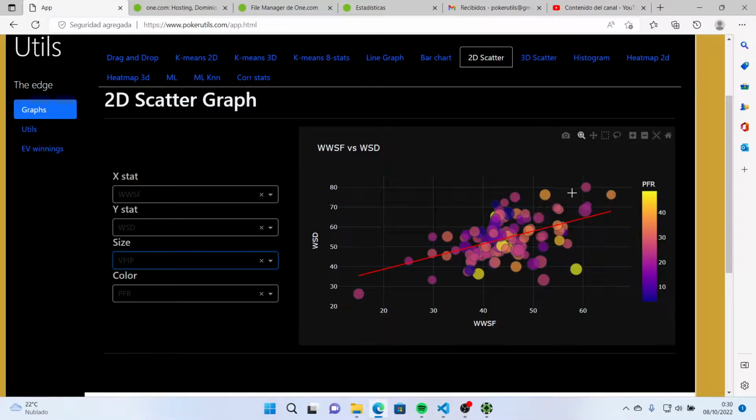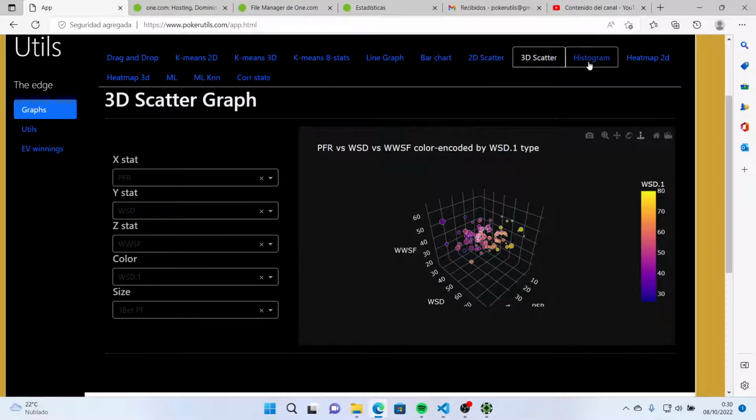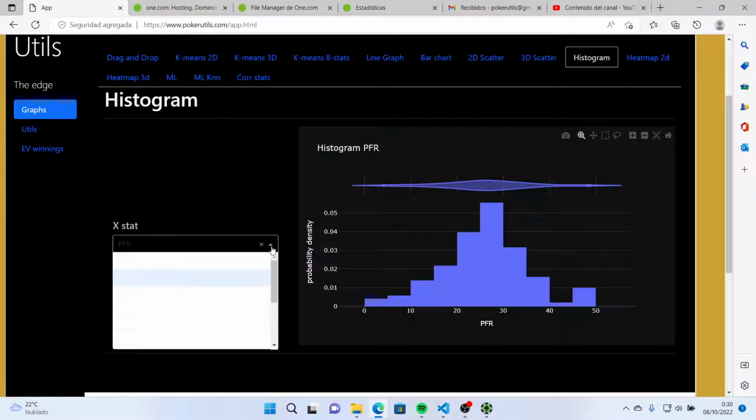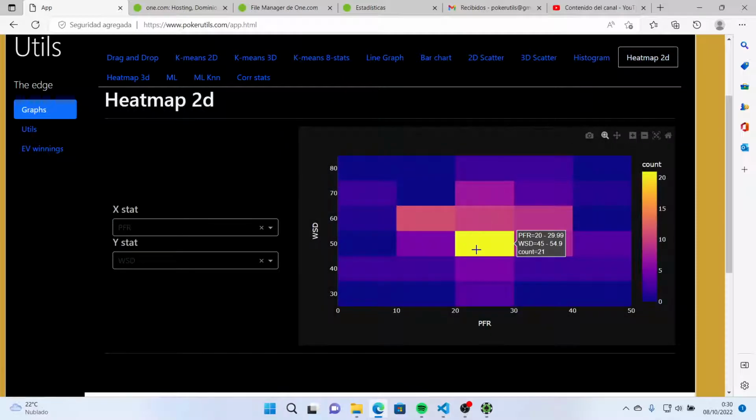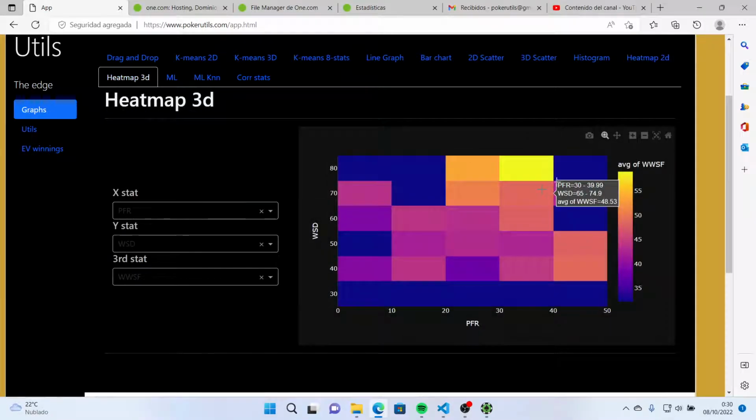This is a correlated value. You can see that if you have a lot of stats, they will all move in this direction, and with this we can know exactly the corresponding value for the other axis. Then 3D scatter and histogram. This is PFR. This is VPIP. If you hover over those, you can see the values. Heat map on 2 dimensions. This is also helpful on 3 dimensions, with 3 here.